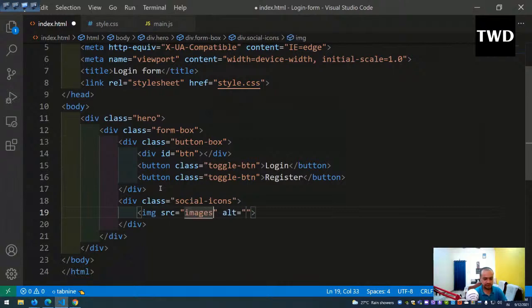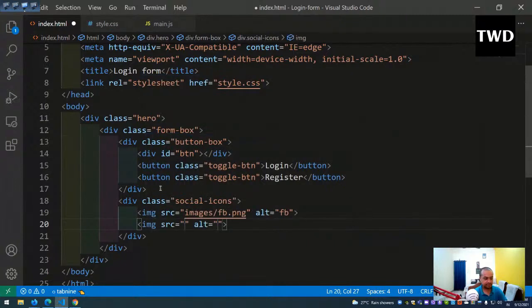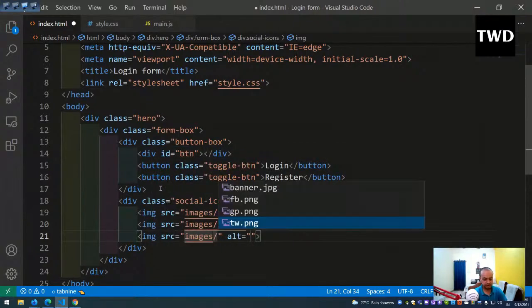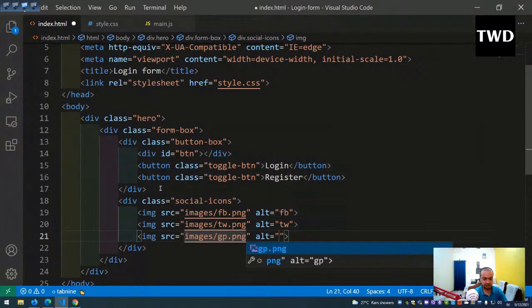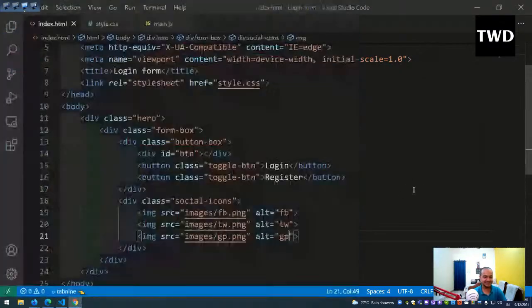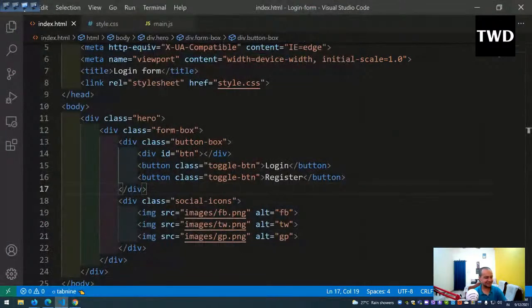Images fb.png, fb img; images tw.png, tw img; images gp.png, gp. Save it, and these big things will be there right now. These big things we have to fix.